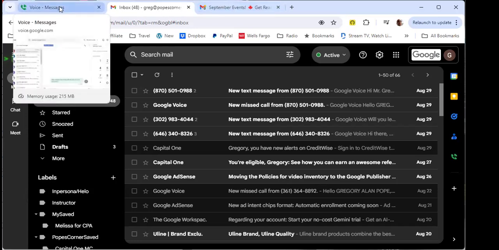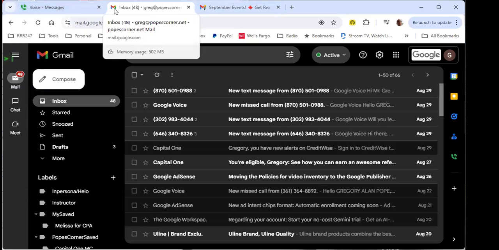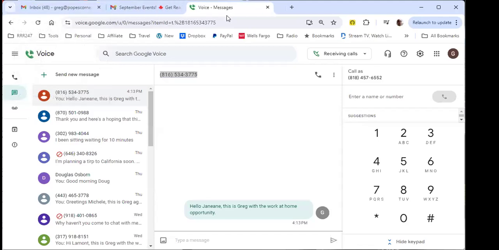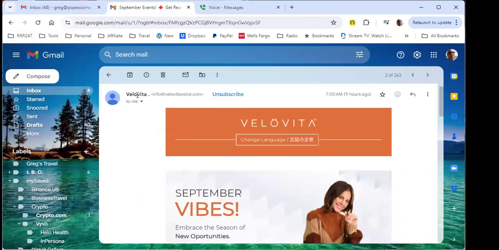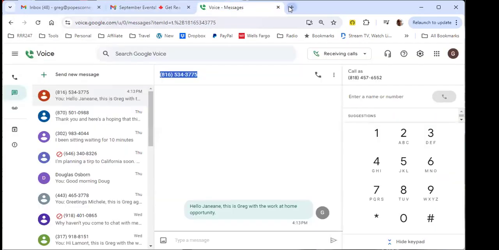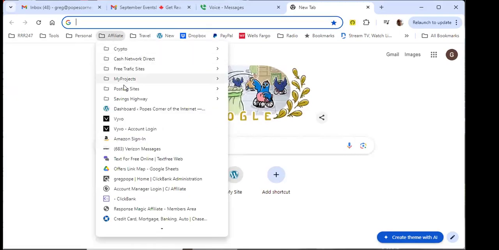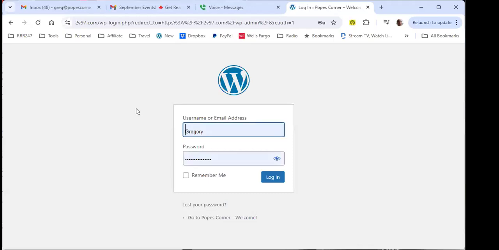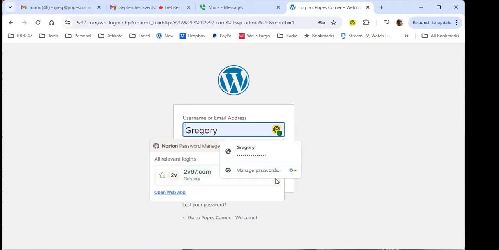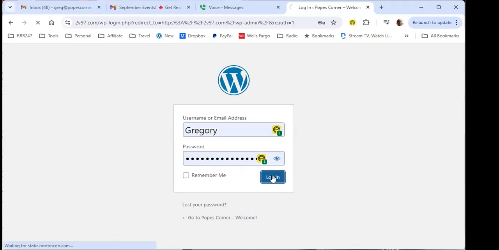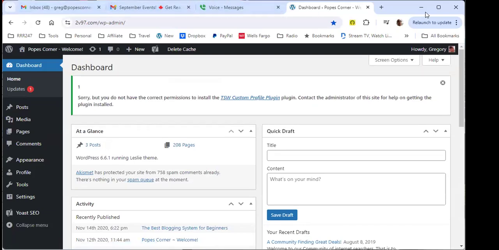I usually have my setup like this. I have my greg@popescorner.net all the way to the left, and then the next tab will be my aff.gap1452, and then the 3rd tab is my phone, and then I start opening tabs over here. So like if I wanted to open my website, I go to my dashboard, log in, and you get to name your bookmarks whatever you want. And then I can just log into my site and start working on it. So you'll have this same setup here, but you've got to know where it is. So this is the tabs section of your browser.